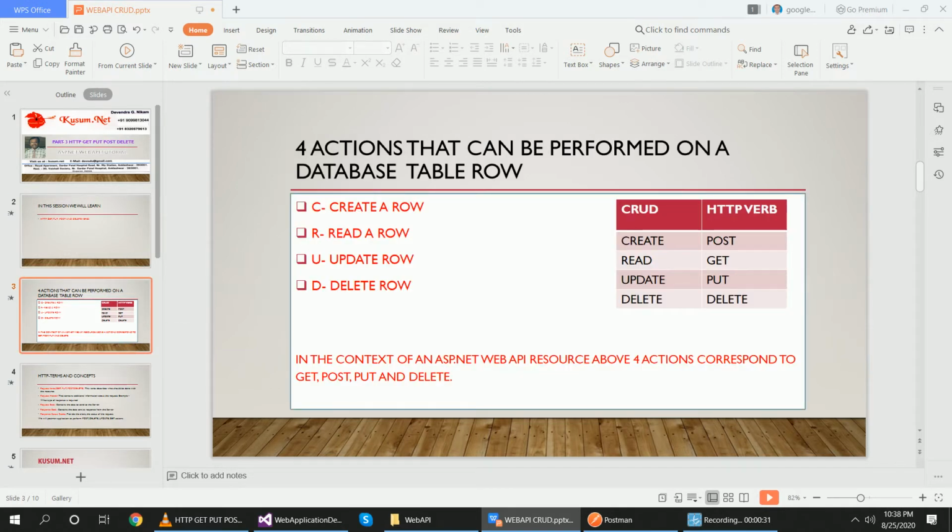Actions that can be performed on a database table row: you can create a row, read a row, update a row and delete a row. For this you will use the verbs. For create you will use the HTTP verb POST. For read you will use the verb GET. For update you will use the verb PUT, and for delete you will use the HTTP verb DELETE. So in the context of an ASP.NET Web API resource, the above 4 actions correspond to GET, POST, PUT and DELETE.